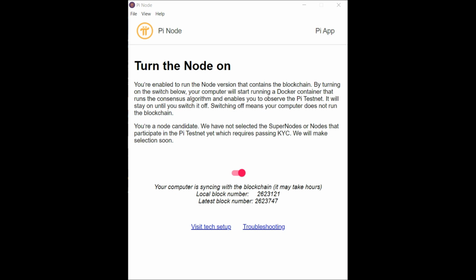Hi, I wanted to do a quick video update on the Pi Network Node app. I recently noticed that my computer wasn't syncing with the blockchain. The latest block number would continue to increase, whereas my local block number would stay the same, essentially meaning that my node was not running and I wasn't syncing with the blockchain.